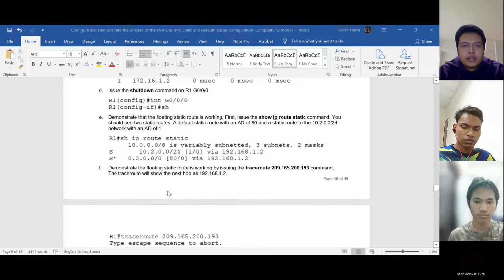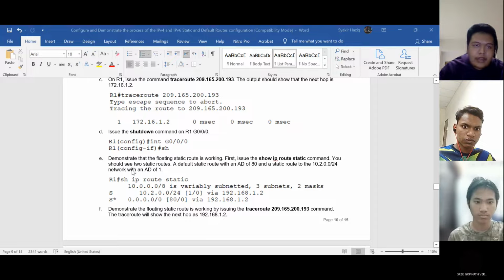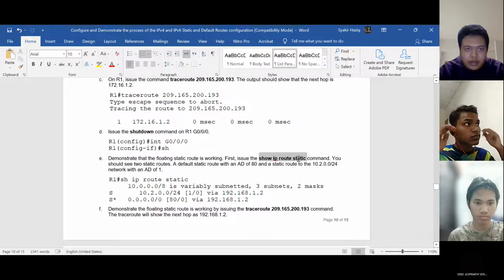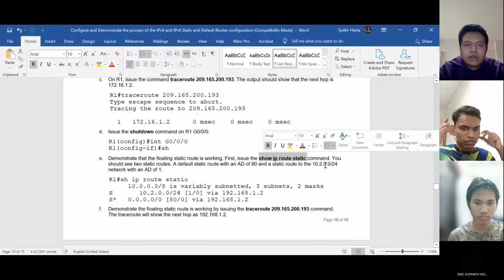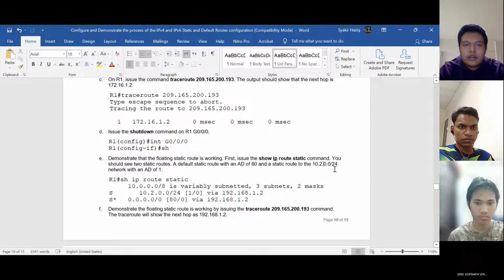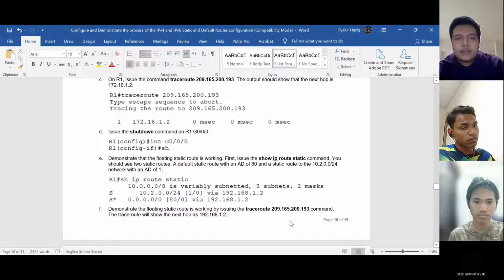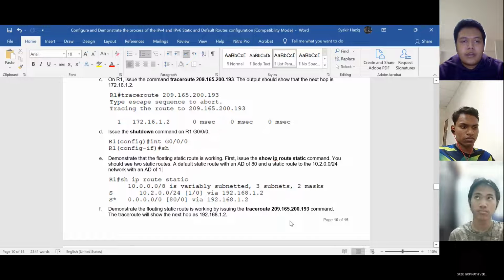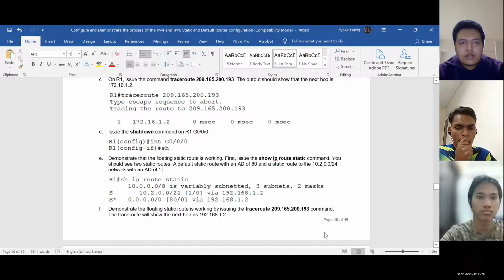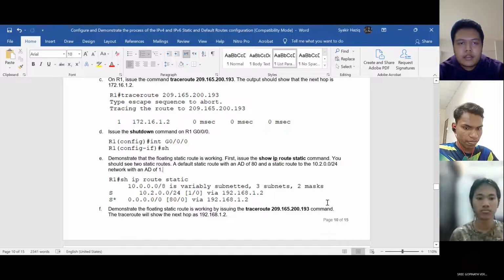So for the demonstration, at part E, we will type on the R1 to show the two static routes by typing the command show IP route static, and then it will show the IP address 10.2.0.0 and 0.0.0.0, and the S symbol means that it's a static route.